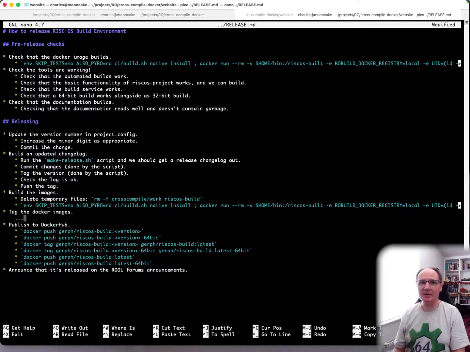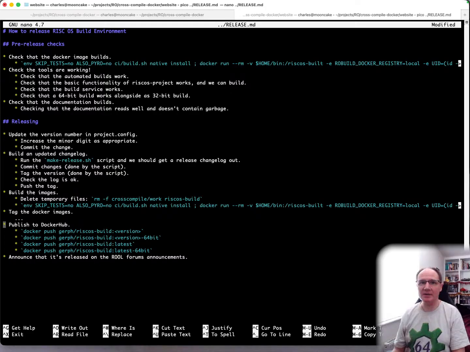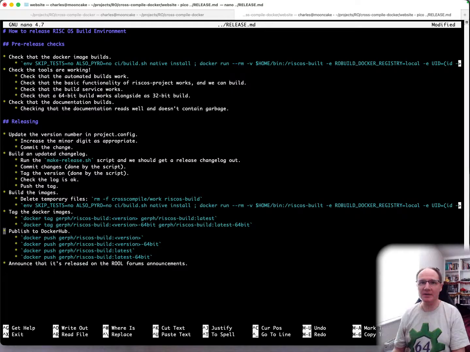Right. Tag the Docker images as these bits. Yeah. And then push. And if you do 64-bit first, it'll make it faster because it will push to all the layers that already exist. Okay, and then announce it's convert the change.